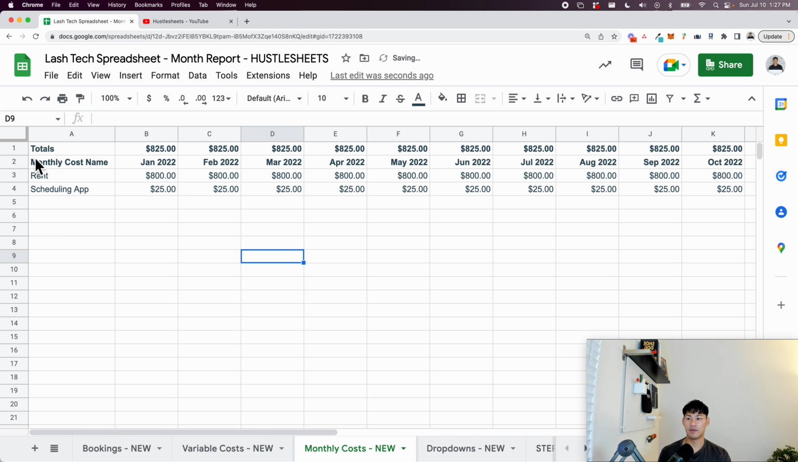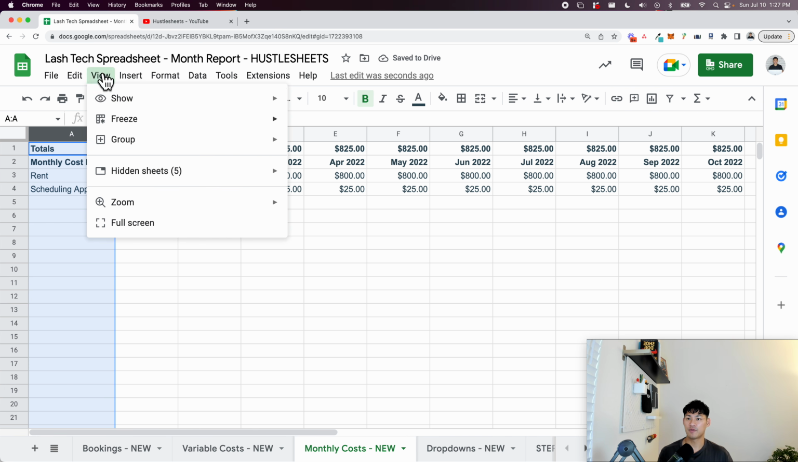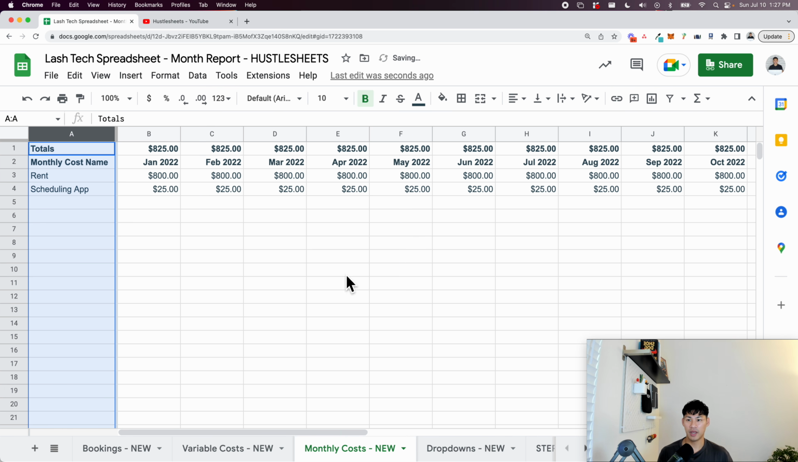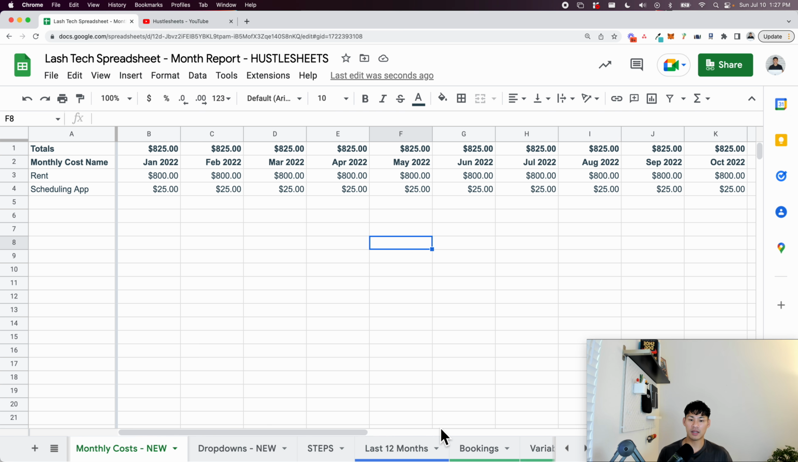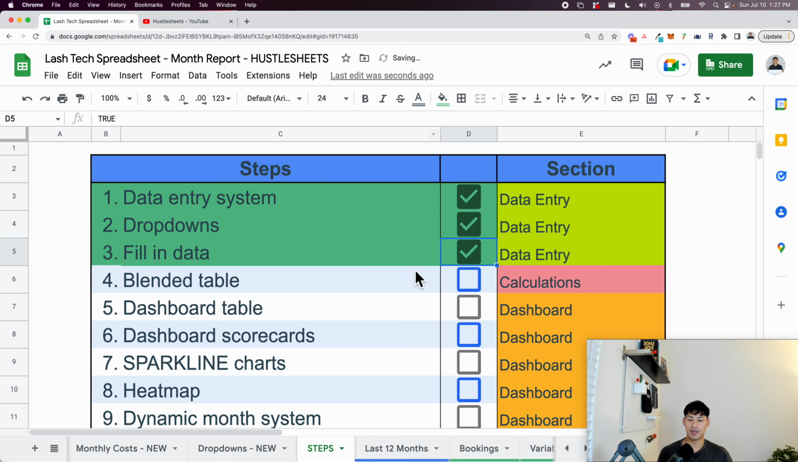Okay, cool. And then for this, you can just freeze the column as well, column A, so this way it looks like this. And then we're going to add some formatting at the very end to make this a lot easier. Okay, cool. So now I've added in some of the data. That part is done. Now we're going to create this blended table, which is basically calculations.